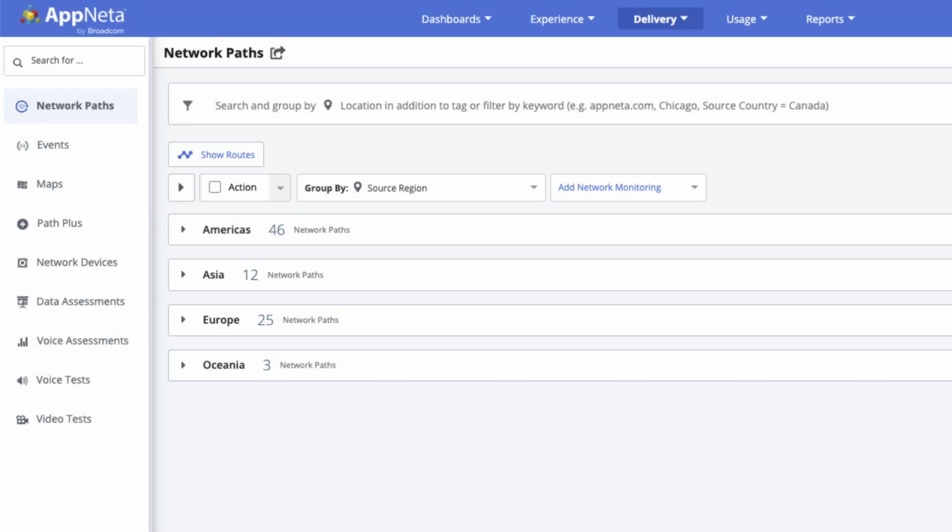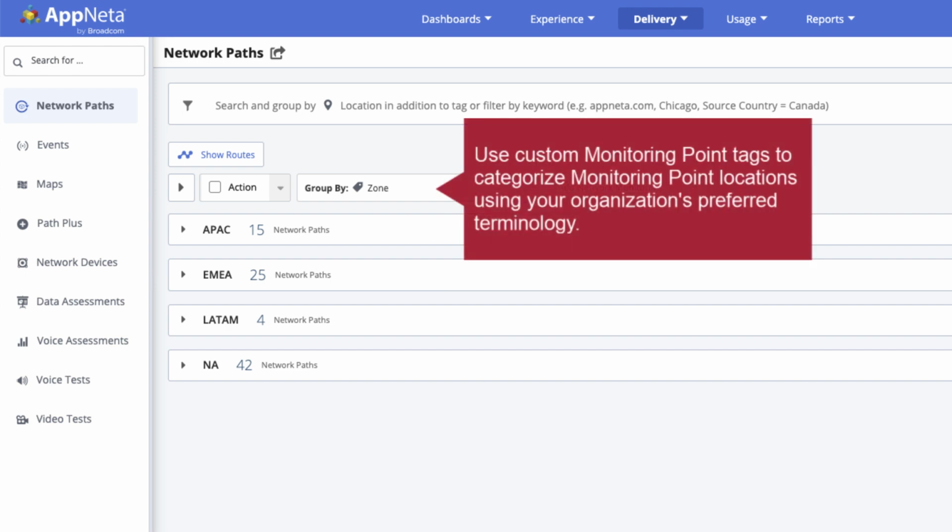AppNeta uses the United Nations standard names for geographical regions. Some organizations might prefer to categorize regions differently, such as using acronyms for continental zones. In this case, we could use a custom tag to categorize monitoring points with terminology specifically used at the organization.